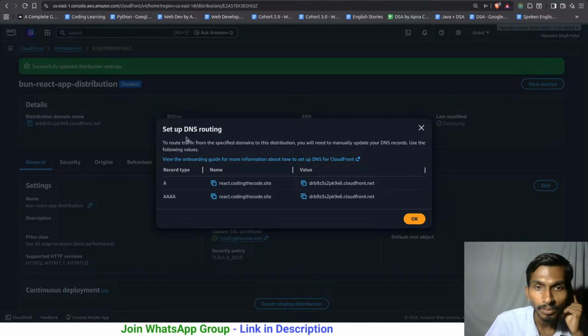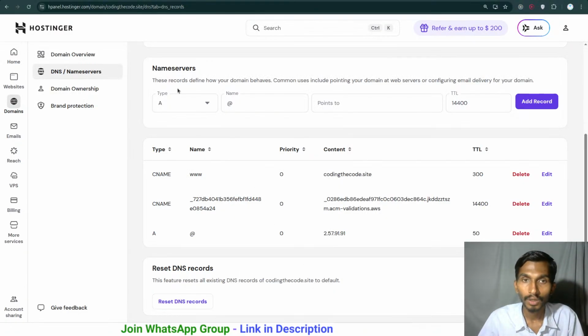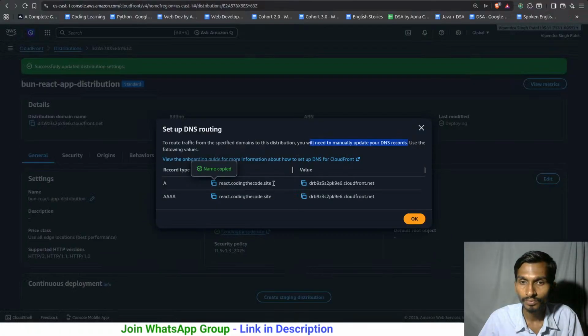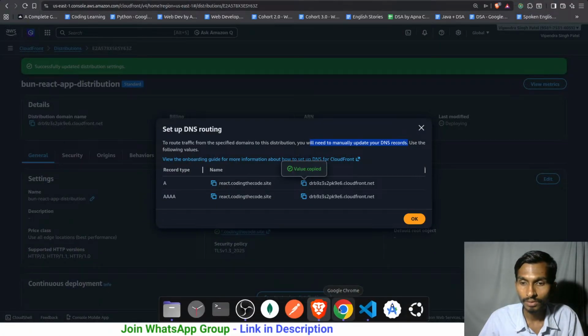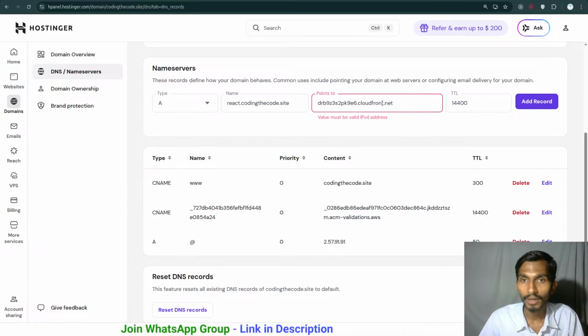So set up DNS routing to route traffic from specific domains to this distribution. You will need to manually update your DNS record. So let me do one thing. First one is gonna be copy its value. Okay, let me go with this as well. So a name and value is gonna be this. So let me have the value over here as well. Let me add.